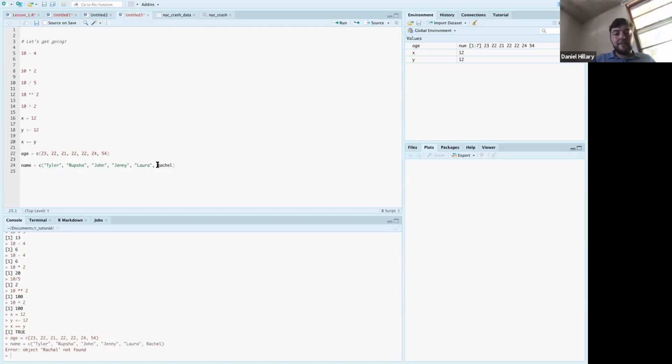Why? Because when R looks at something like this with no quotes, it assumes that it should already know what this is, right? So it should know that Rachel should be up here somewhere being a value. Whereas here, that's not the case. We're just saying the word Rachel, not some value R should know, right? So I want to make sure I have the same number of names as ages, and I do not. So let's stick in another one. Okay.